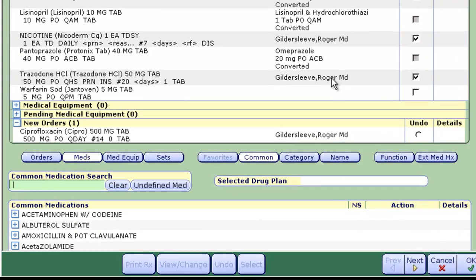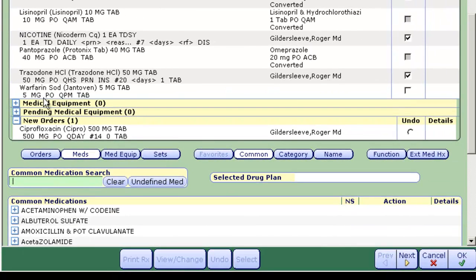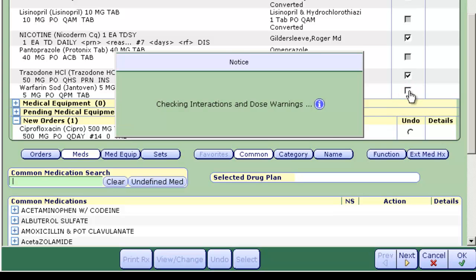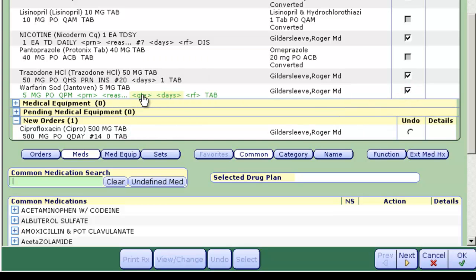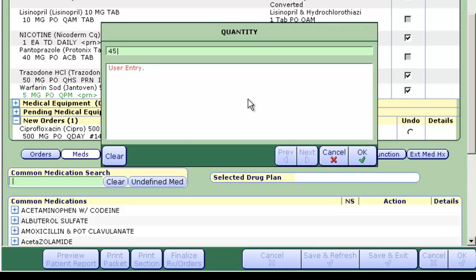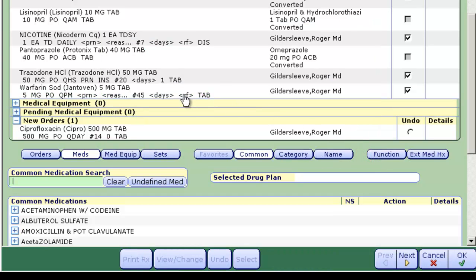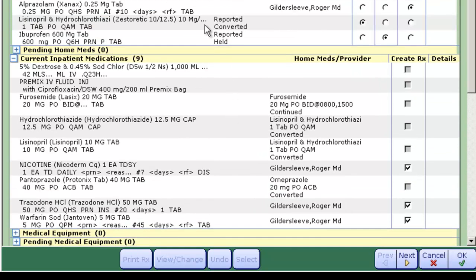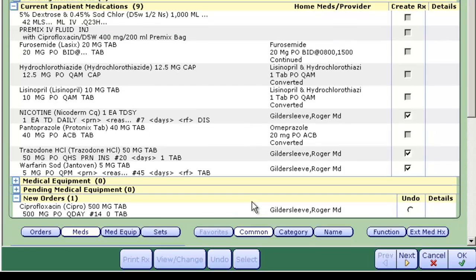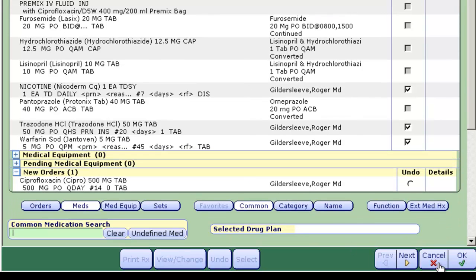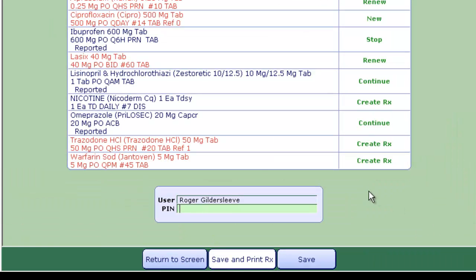And again, I'm identified as the prescriber. Here's warfarin, 5 milligrams nightly. I'm going to continue that. I'm going to create a prescription for that. It does require quantity again. And we'll go into some more sophisticated warfarin stuff in the next section. So I've addressed the home medications. I've done different things to the inpatient medications, and I'm going to go ahead and save this.